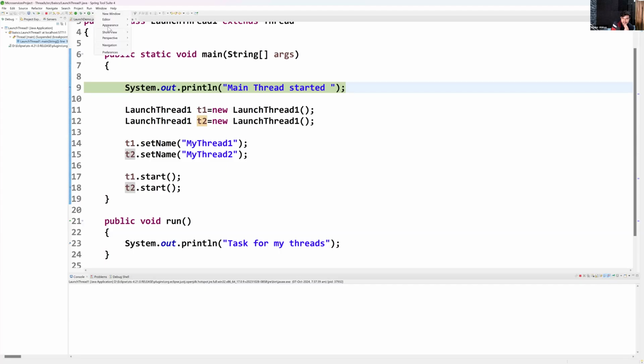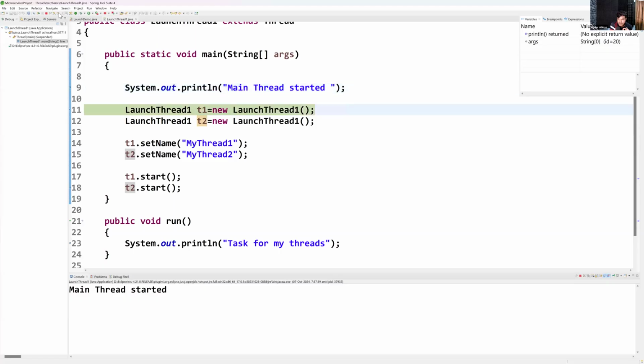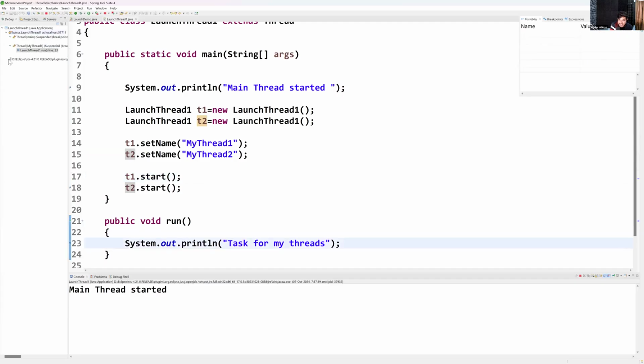Guys, let me open my breakpoints also. We do have proper breakpoints right now. Please observe on the left hand side also. Okay. I'll step over. Left hand side, 2 thread objects I'm creating. I'm assigning name to them. I'm assigning name to them. But left hand side, have you got 2 more stacks here? 2 more stacks and threads. Have you got it? After I start the thread, T1 start. See here, my thread 1. Task is present inside the run method line number 23.